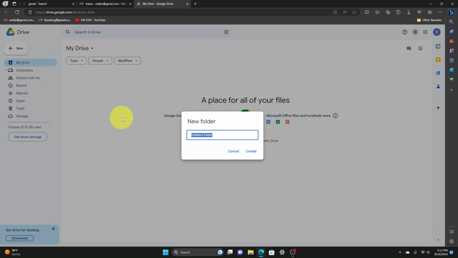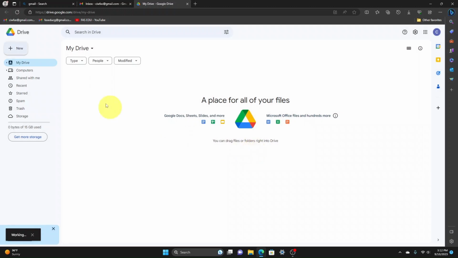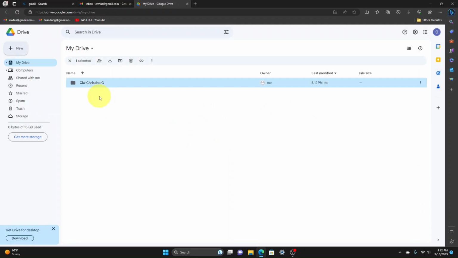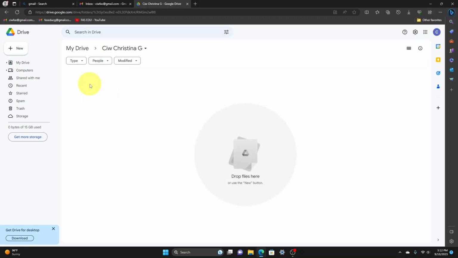And we are going to name this CIW. And then you are also going to put your first and last name. Okay, press create. Okay, now we have our folder in place. So go ahead and double click that. And now we are going to add secondary folders just how we did on our desktop.